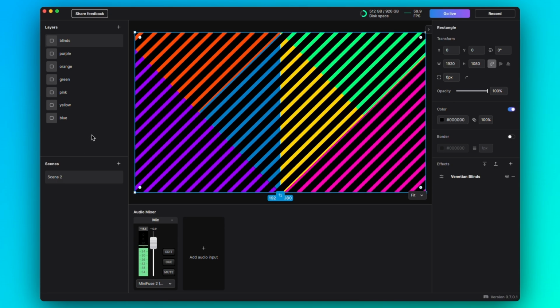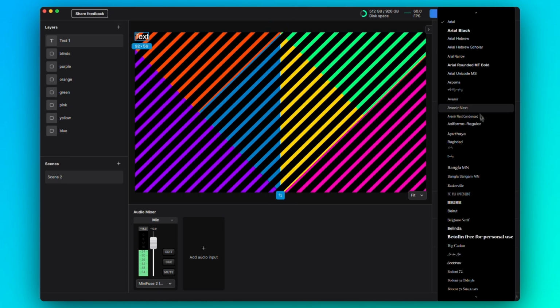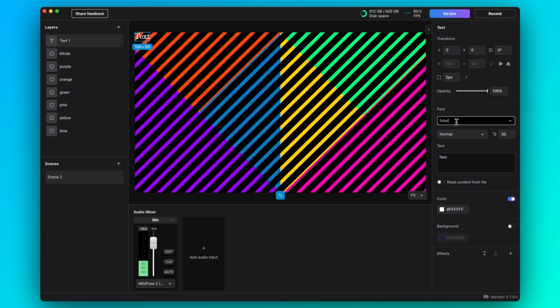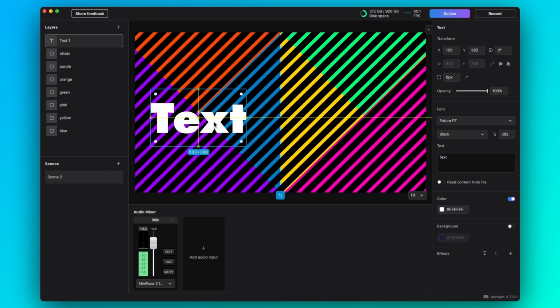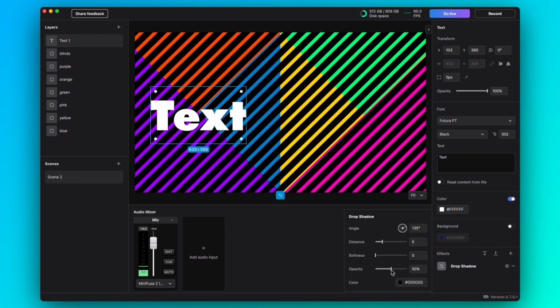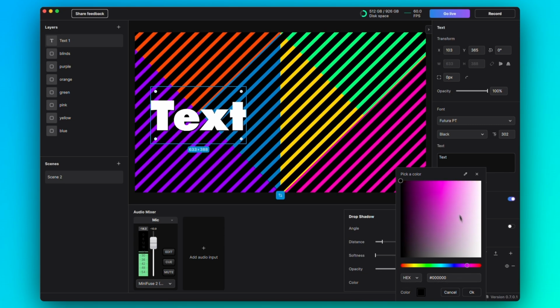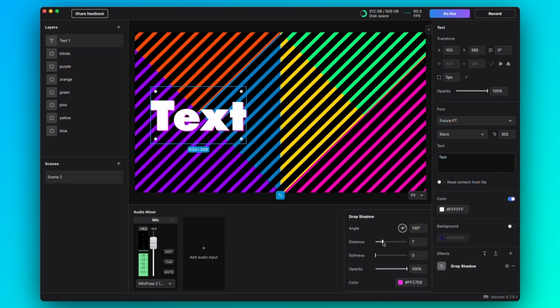All right, now the fun part begins. I'm going to add a new text layer, pick my font, resize it. Okay, let's leave it here for now. Now to your text layer, add a drop shadow. Increase opacity to 100%. Change the color to something like pink. Increase distance a little bit, like this.